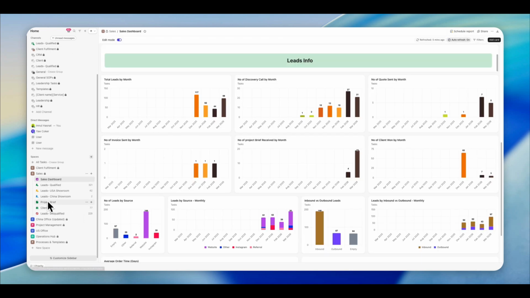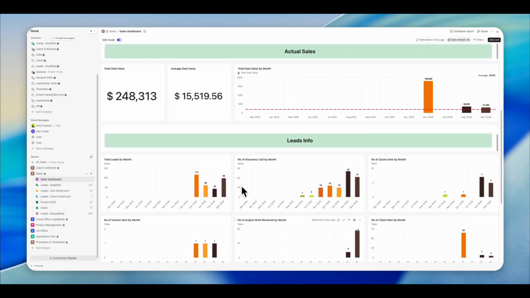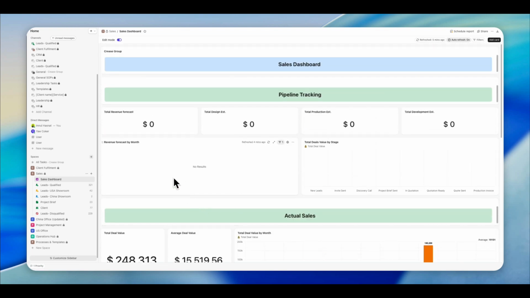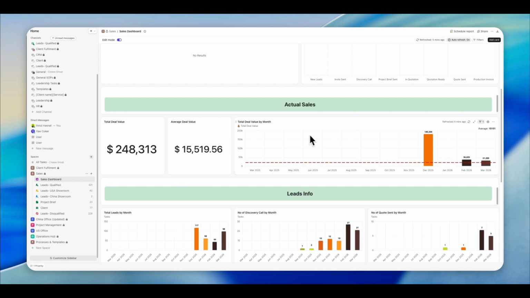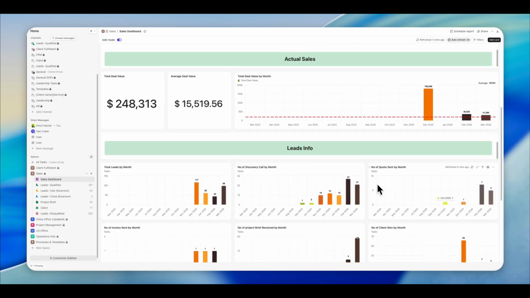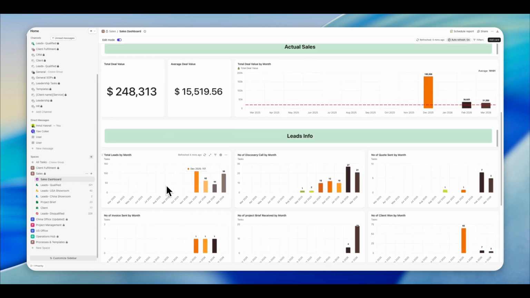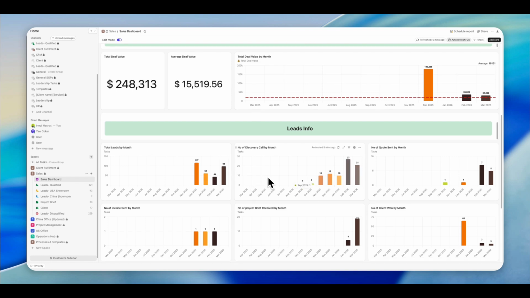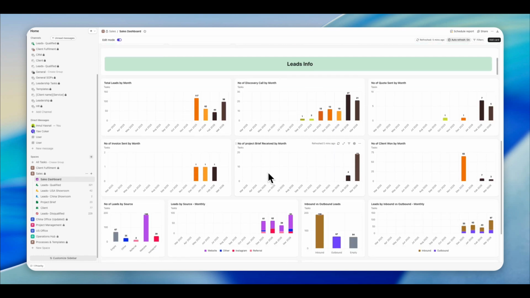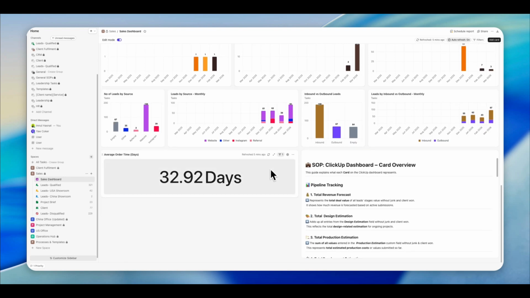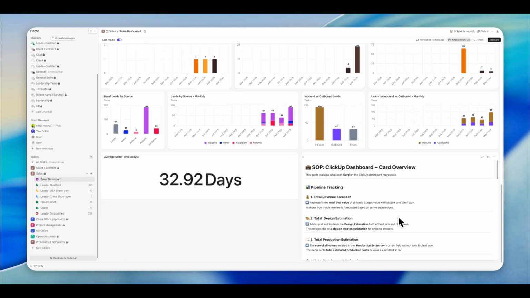At the top, we have the sales dashboard. This gives a full overview of the sales process in one place. Here, the team can see the total revenue, and they can also see the actual sales after the client is won. They can track month-by-month information. They can see the total number of leads by month, the number of discovery calls by month, and the number of quotes sent by month. So instead of checking reports manually, the team can see all the important sales data from one dashboard. We also created a dedicated SOP for this dashboard, so the team knows exactly how to use and maintain it.